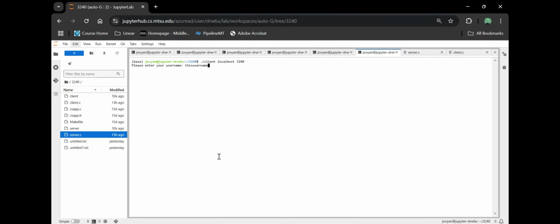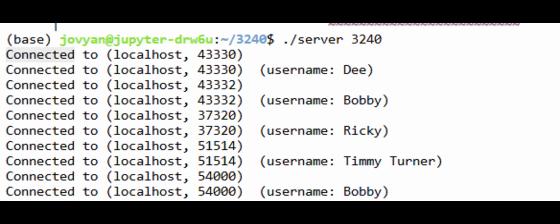Here the username is too long and returns an invalid message error. Blank usernames also return an invalid message error and prompt the user to enter a new username. This is the server terminal, and it shows each user that has been connected and their username.